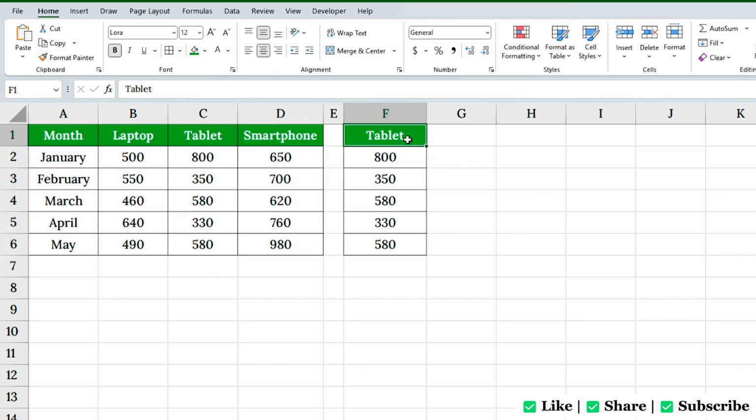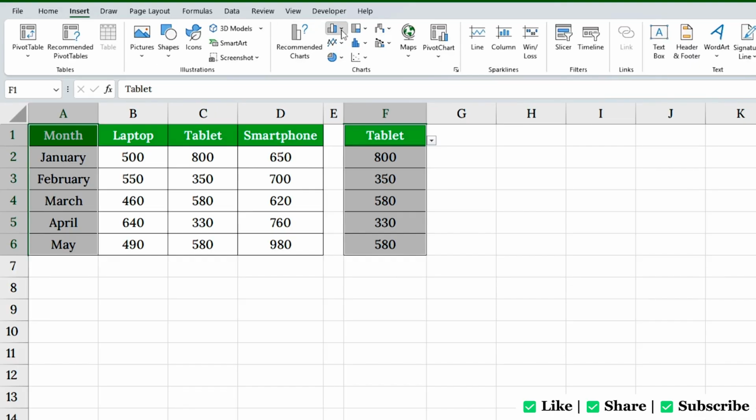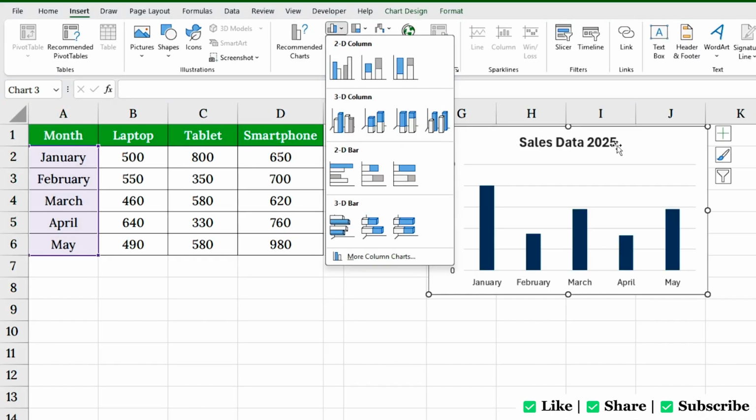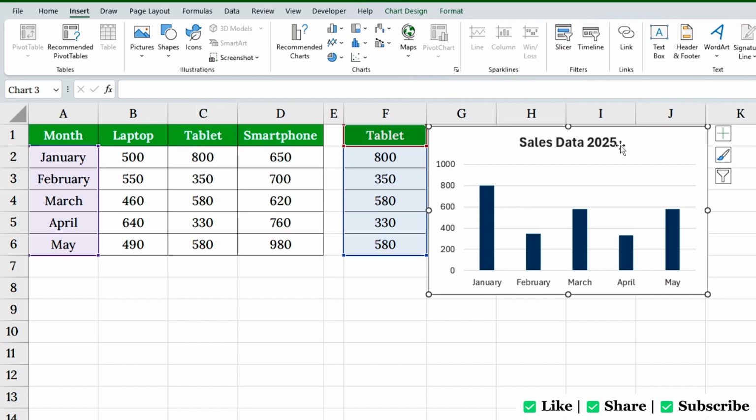Now for the fun part, turning this into a live, responsive chart. Select the range A1 to A6 for the months. Hold Ctrl and also select F1 to F6 for the dynamic sales data. Now, go to the Insert tab. Choose a column chart, either clustered column or any style you prefer. Once the chart appears, it will already be linked to your drop-down in F1.